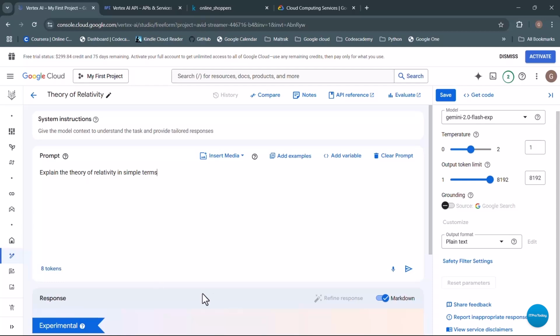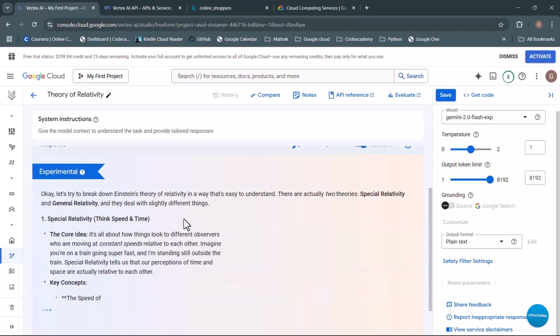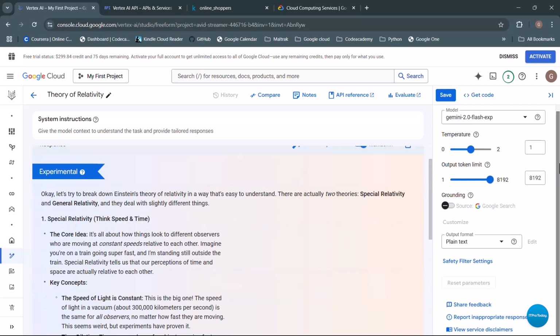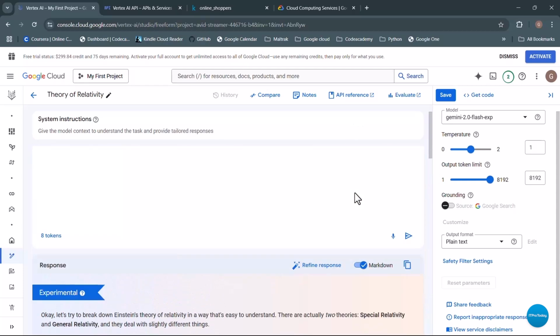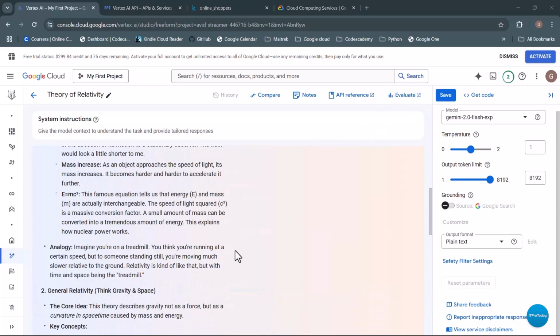You can also do it by voice. You can use a microphone. I'd like to input that prompt. And we can see that we've got a nice breakdown here. It starts, let's try to break down Einstein's theory of relativity, and it's given it back to me in simple terms. So once you've got your satisfactory output, you can copy the result and use it in your project or application.